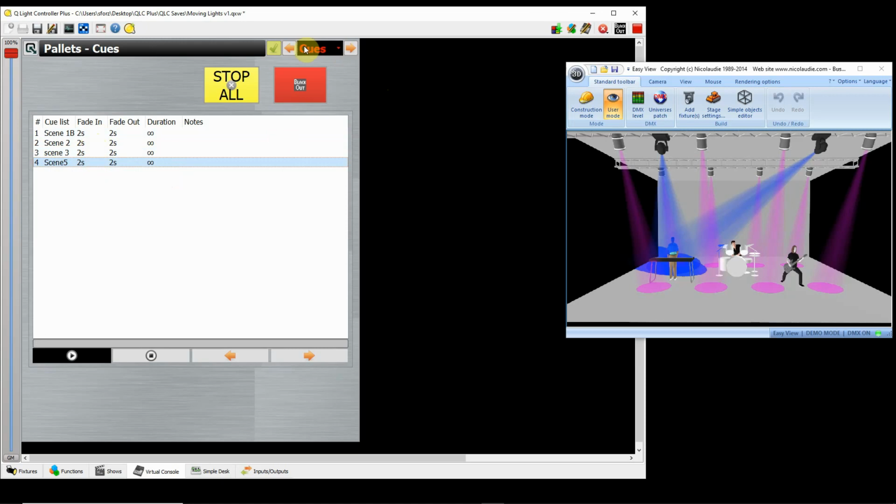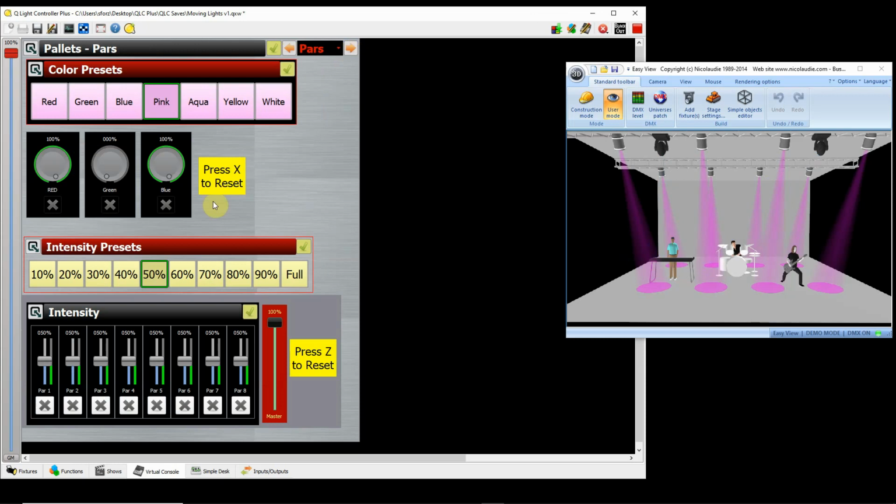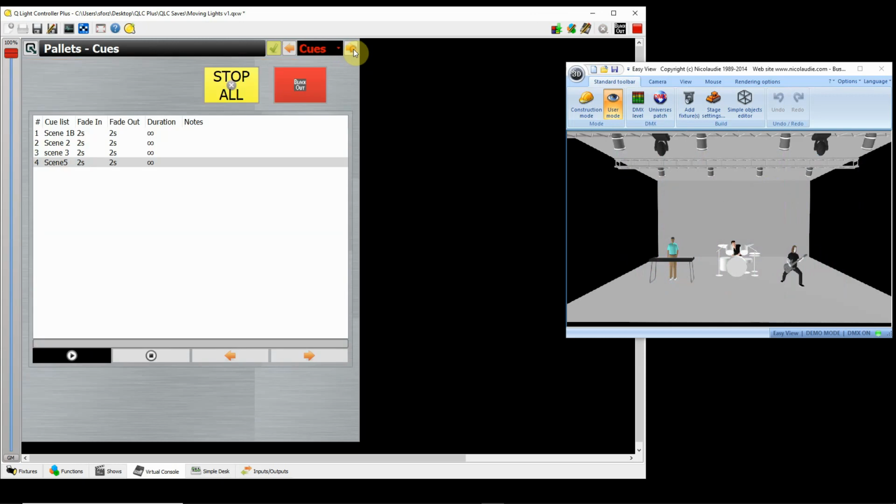We basically, let's go back to our eye spot and make sure everything's turned off here. Press V to reset these, or you can click down there. I mean, get rid of the locate button. Get rid of that, get rid of that. And we're going to go over here. We can press X to reset those. Get rid of the pink. Get rid of that. So those values are out. And now everything's gone off the stage.